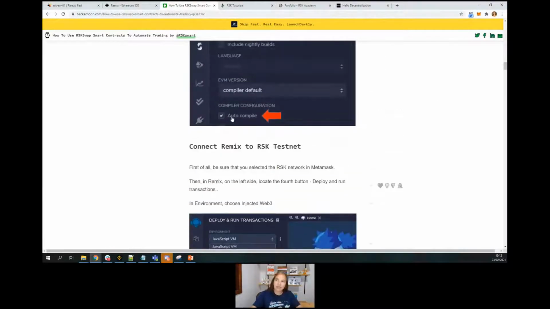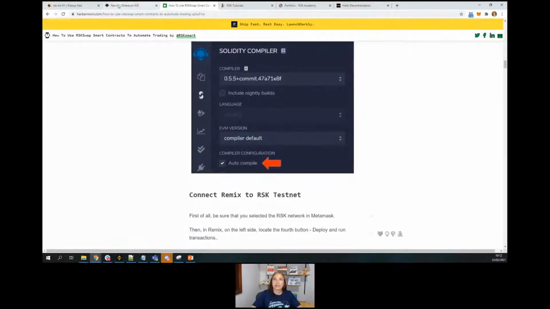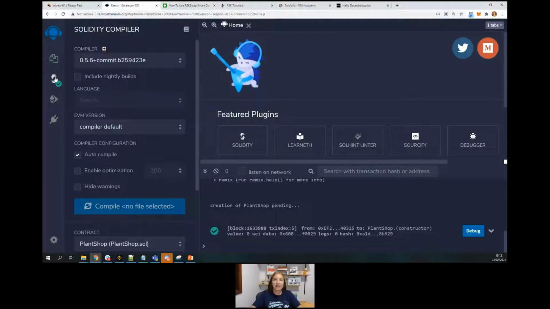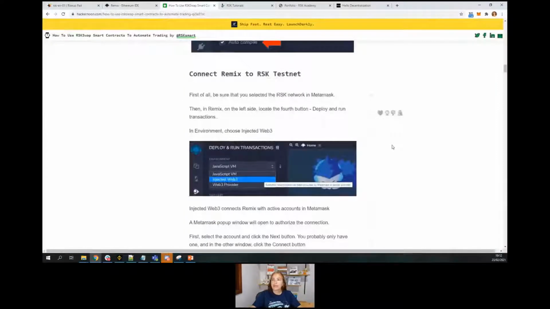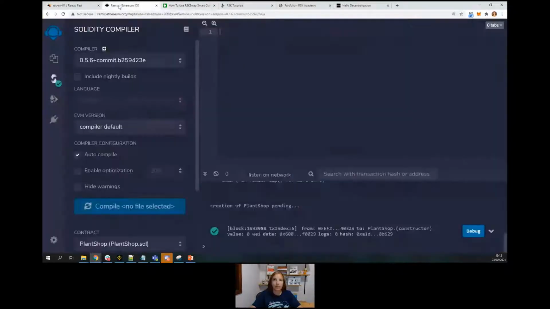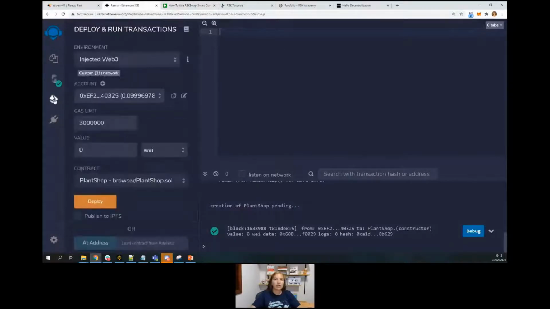Besides this, I like to have the auto compile set. This is useful because it's very fast to do anything. So I have the auto compile here selected. And the next step is to go to the deploy and run transactions and choose injected Web3. So this is the fourth icon, deploy and run transactions.